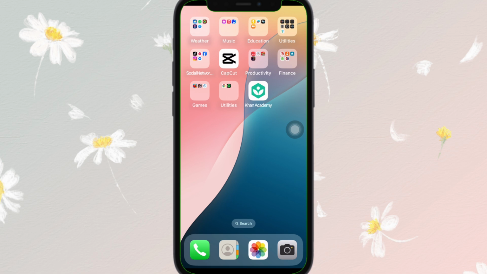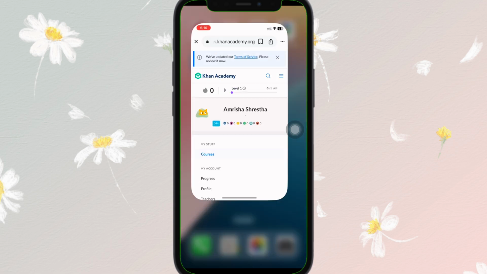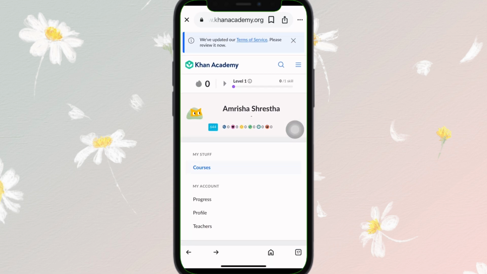So let's get started. First of all, open the Google application on your mobile phone, just like this. After opening it, simply tap onto the search bar and type khanacademy.org. Just like this, then open it. Then tap on login and simply log in using your ID or account of Khan Academy, just like this.